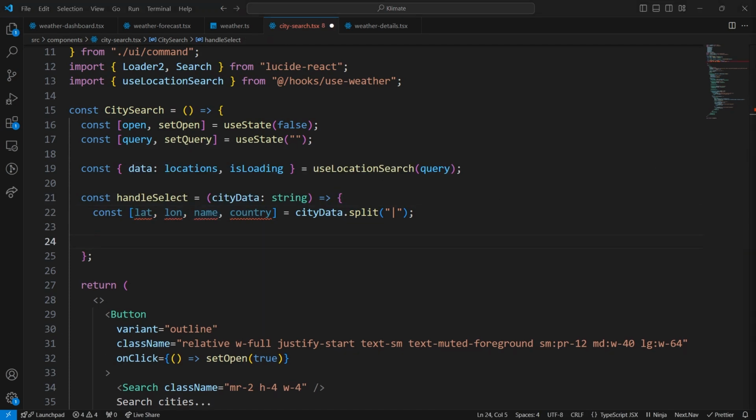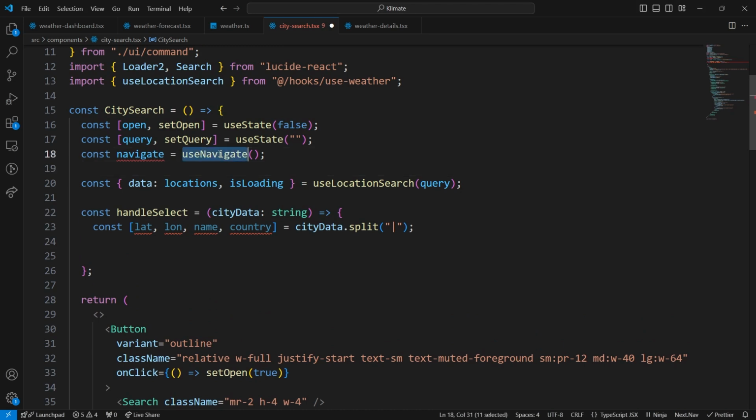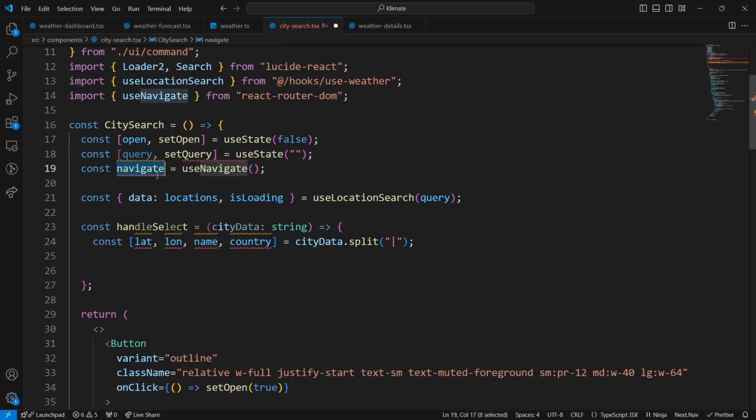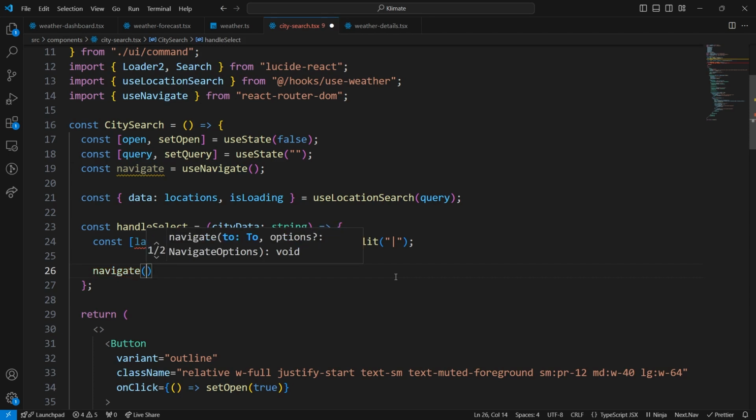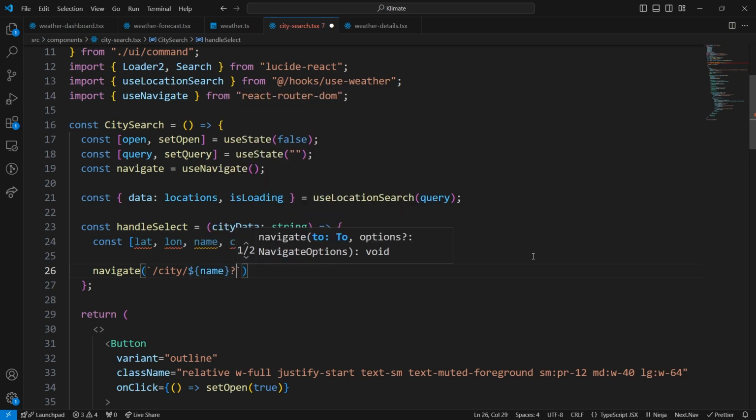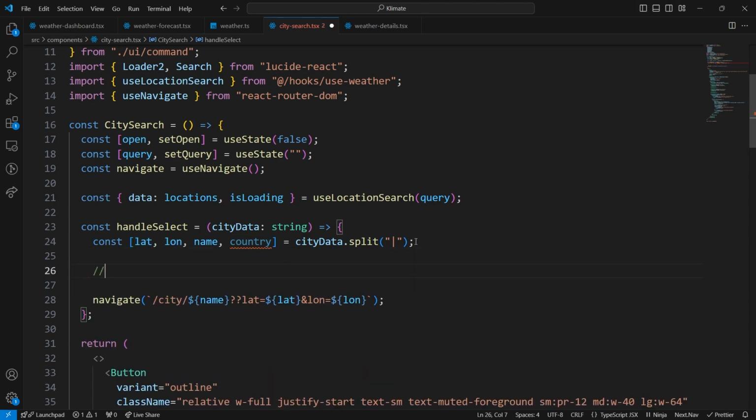So first of all, I want to navigate it to some other page. So I'll take this use navigate hook from React Router DOM, and I'll take this navigate function over here, and I'll say navigate. Inside of this, inside of backtick, I'll say city slash the name of the city. So name. And then I'll have some search params for latitude and longitude. So this thing, so that we can fetch the data for that particular city. And after this, I'll say add to search history. We want to do this as well, right? But we have not written logic for this.